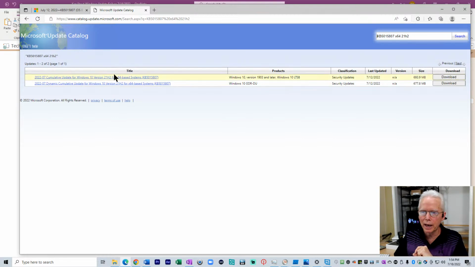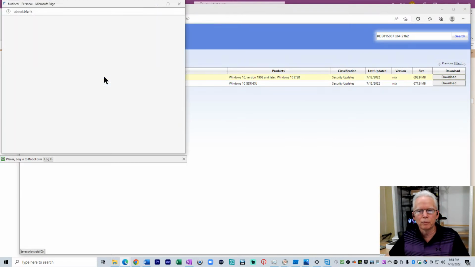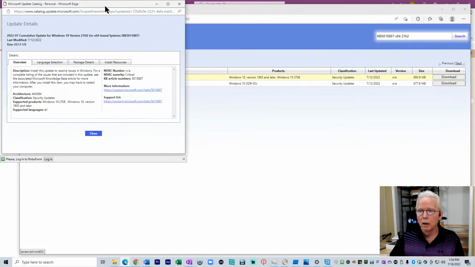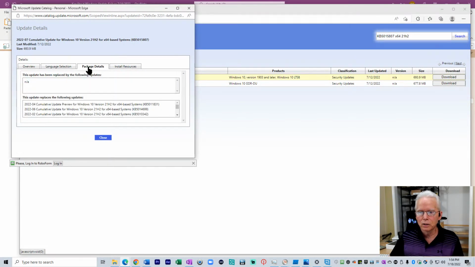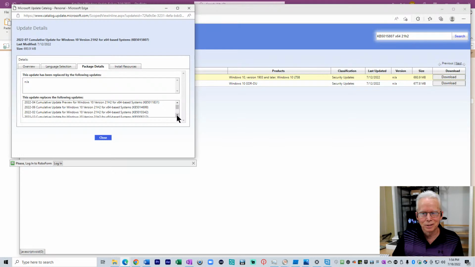Now, before we do that, I'm going to click into here and show a little more information about what's available in the update catalog. If we come over here to the package details, this is often very useful. This update replaces the following updates, the prior updates. And we see that it replaces an April update. Wow, that's kind of a long time ago, but notice these are not in date order, which has always struck me as kind of weird.